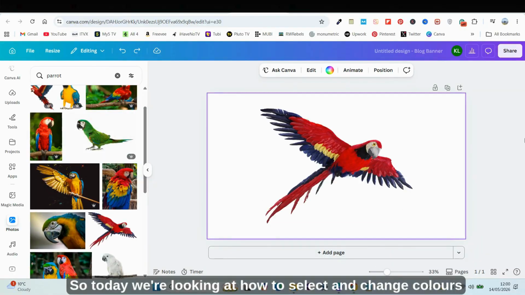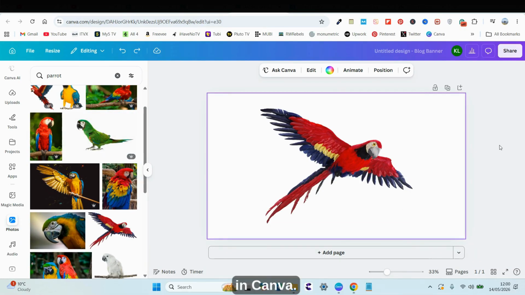So today we're looking at how to select and change colours in Canva.